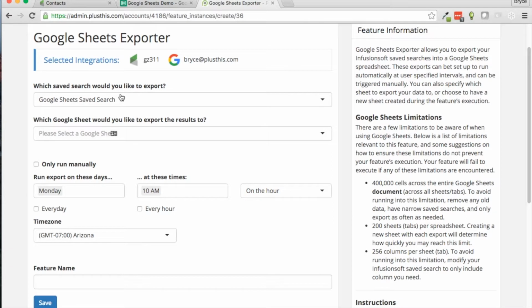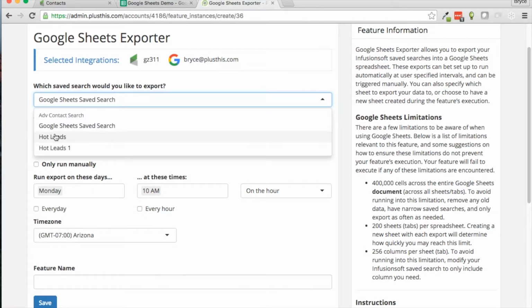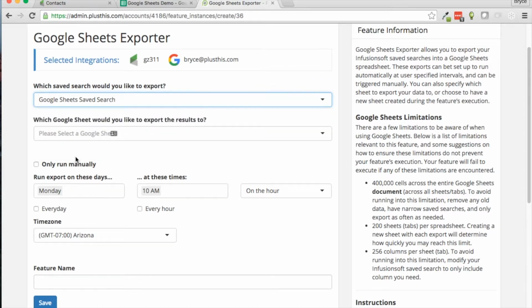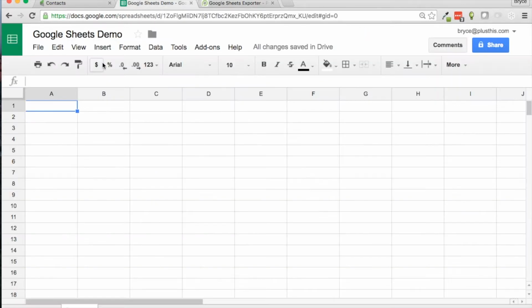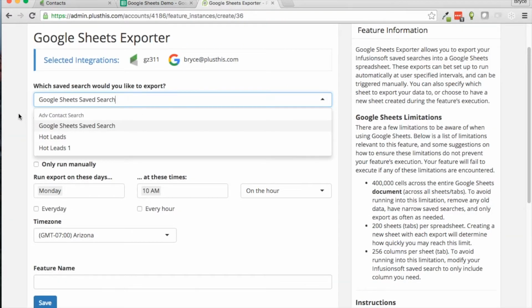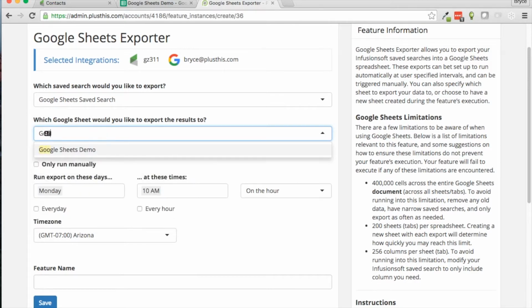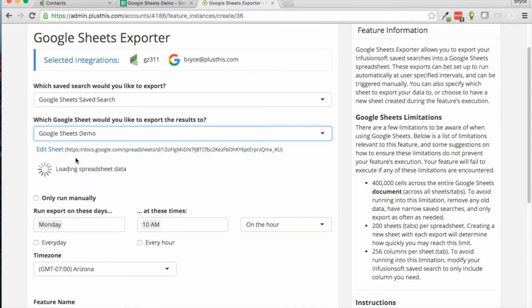The first thing it's going to ask you is which saved search you'd like to export. So we can look through our saved searches here. We'll just do this one for the Google Sheets saved search. And then it's going to ask which Google Sheet you would like to export the results to. So I have a Google Sheet I've already made. It's totally empty. And we're just going to want to export to this one. So Google Sheets Demo is the one we're looking for. So we'll just go Google Sheets Demo.